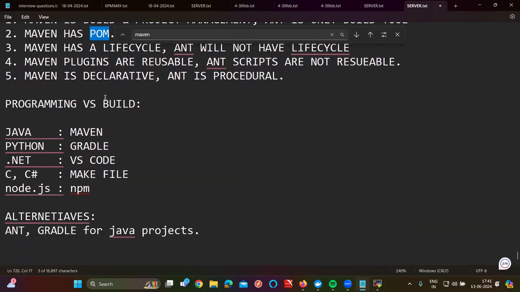And one more thing you need to understand is, for different programming languages, we have different build tools. For example, for Java, we can use Maven. For Python, we can use Gradle. If your project is .NET, we can use VS Code. For C and C++ or C#, we can use Makefile. But if your project is Node.js, we can use NPM. So depending upon the programming language, your build tools will change. Currently here we are using Java, so Maven is the best one. But if we go for Python, we can use Gradle.